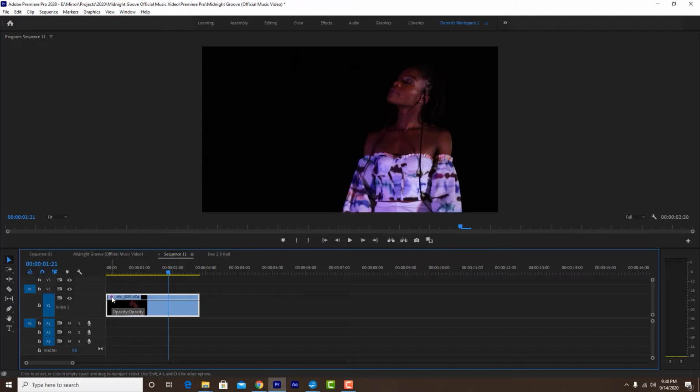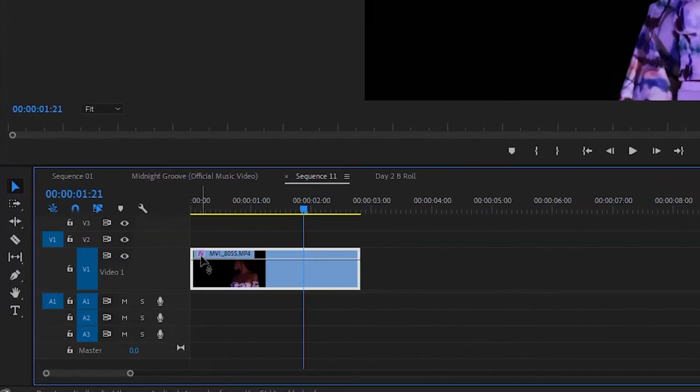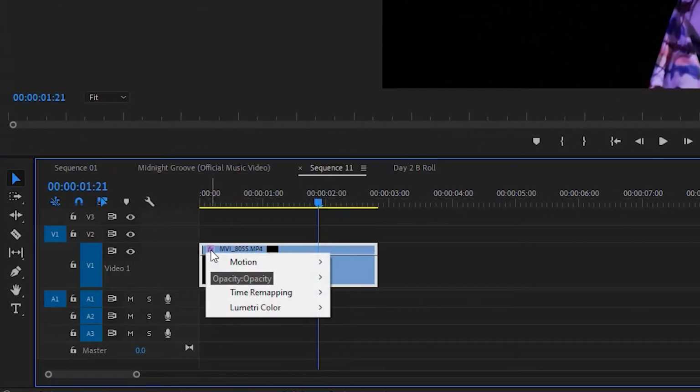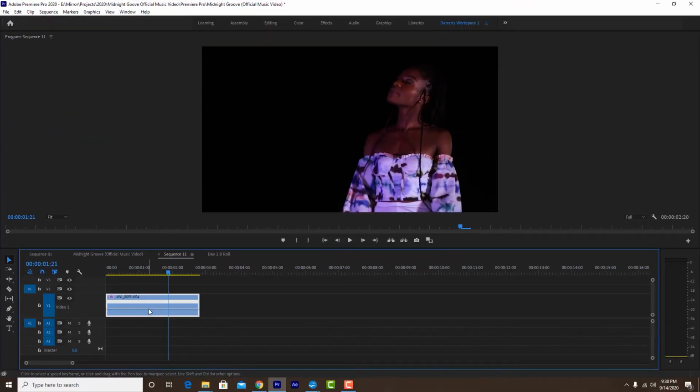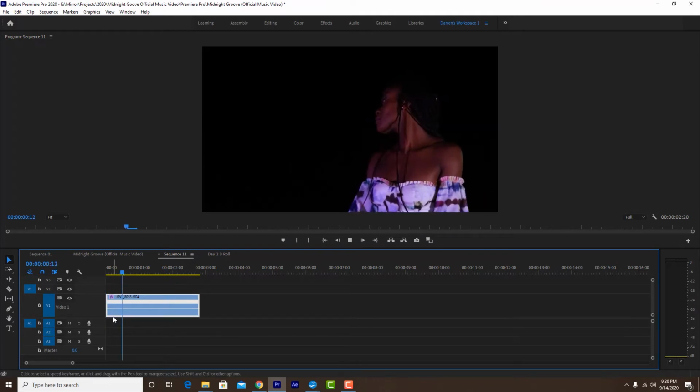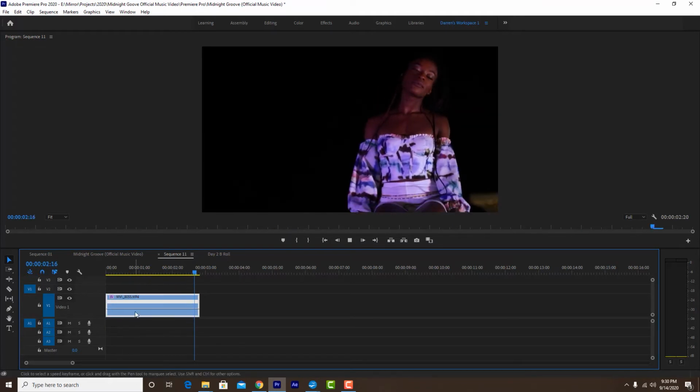So I'm gonna show you guys how to do it real quick. I have the same clip that we used in the video, and what we're gonna do is go to this purple FX square right at the top, right click, go to time remapping, and then hit speed, and you're gonna see this line come up. This line represents the speed of the video. So right now it's at 100%, as you can see. That's 100% speed right there.